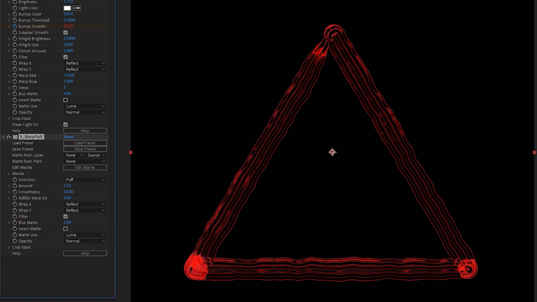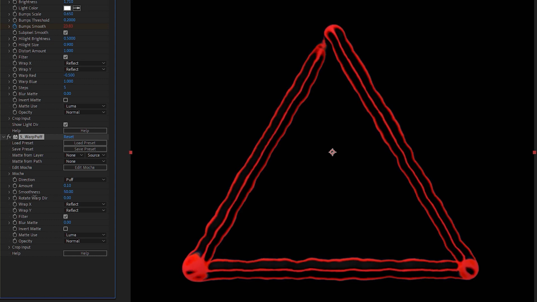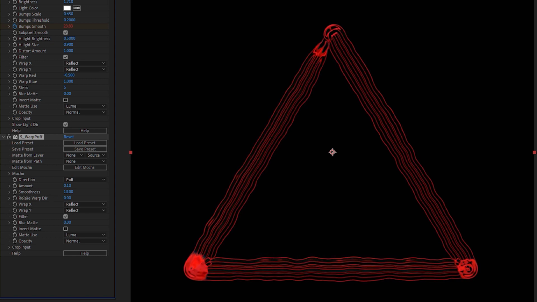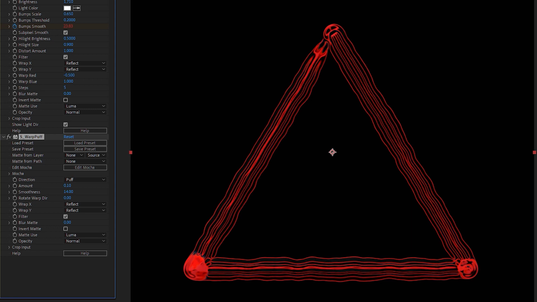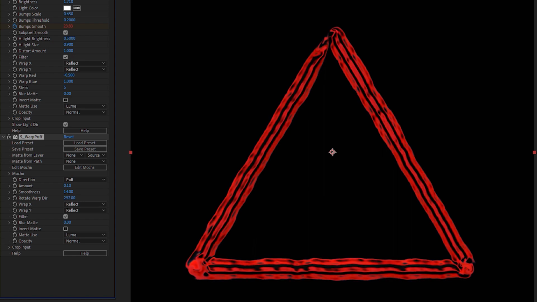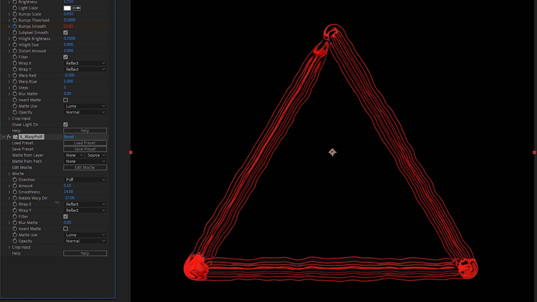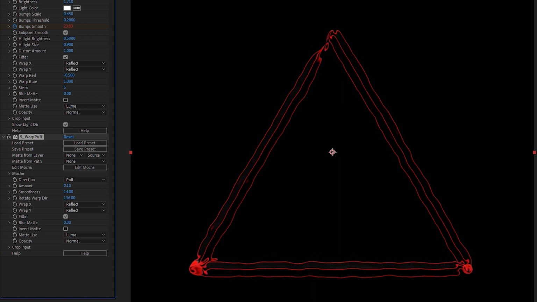And as I take the smoothness down, you can start to see that at sort of the lower levels, the lower values, we get this kind of really nice distortion, this sort of stringification almost of our triangle. So before, after. Now what's interesting about the warp puff is as I start to change the rotate warp direction, we get this effect that looks like maybe a light is crossing over onto our shape. So we get these sort of light things playing around.